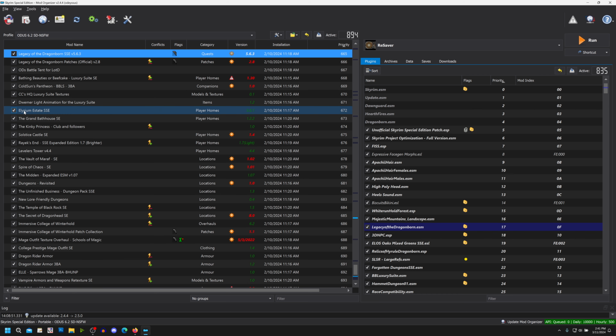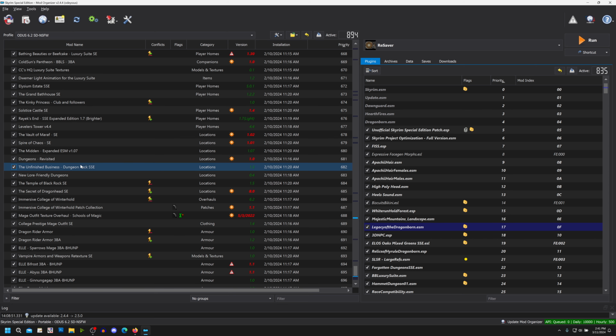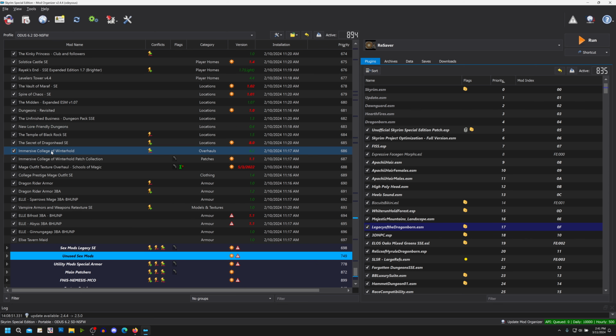Elysium Estate is my main house that I use. Here's one of my brothels, the Kinky Princess, which I'm in the process of modding the NPCs inside there. Bunch of different homes, dungeons, and different stuff to go explore.